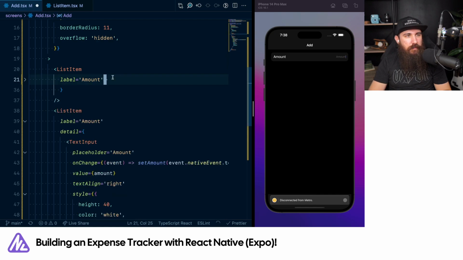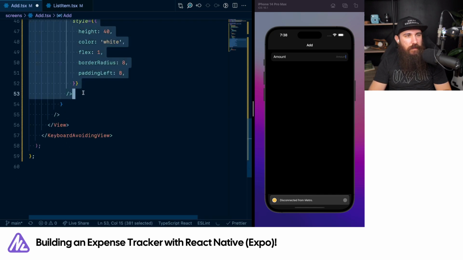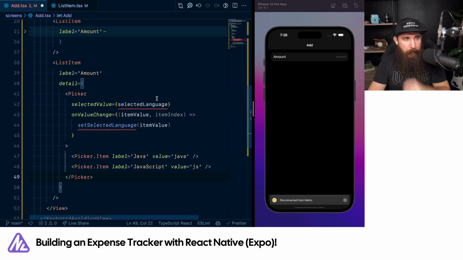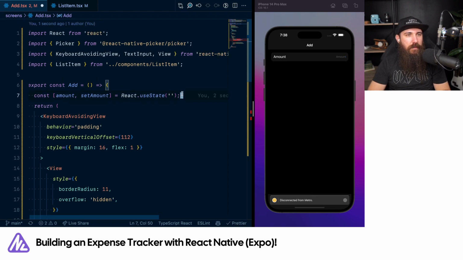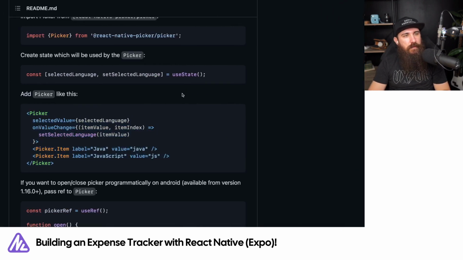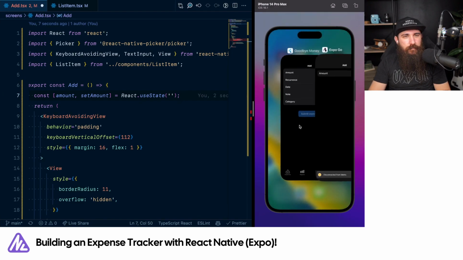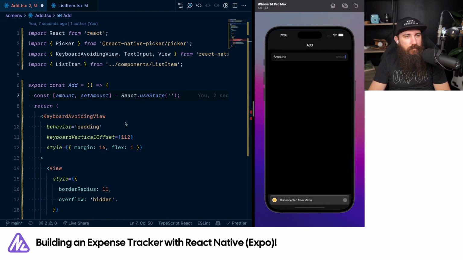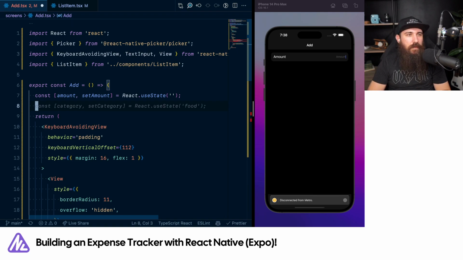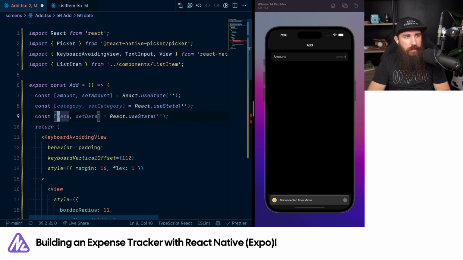Here's the first list item, which is the amount, and now I need to delete this and place this selected value. So this is going to be the selected category. Sorry, not category. What was this? Recurrence, yeah. Instead of date, let's just do recurrence. Set recurrence. And this is going to be... I believe we need a type for this.